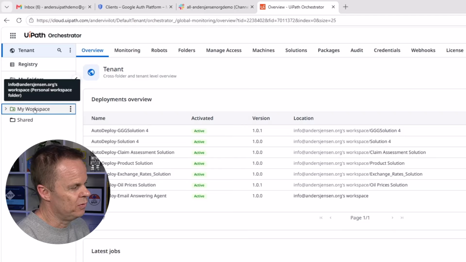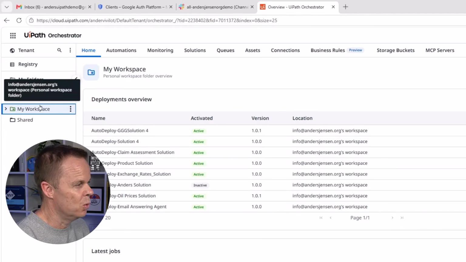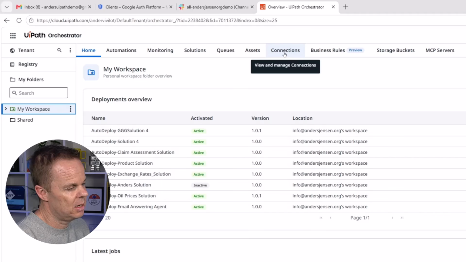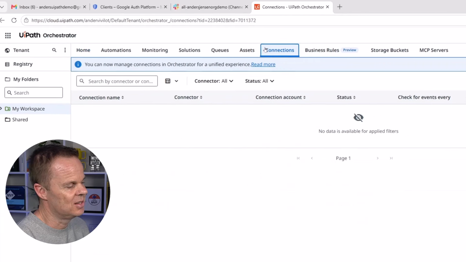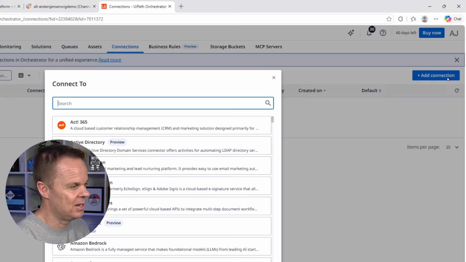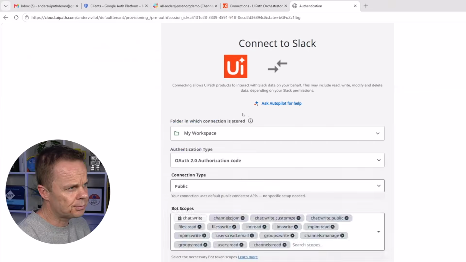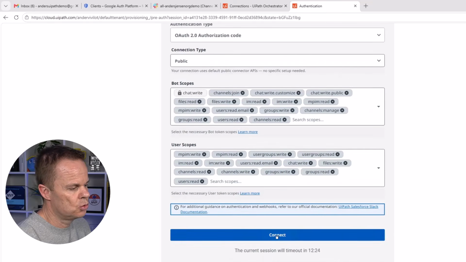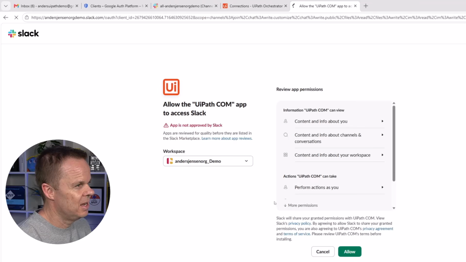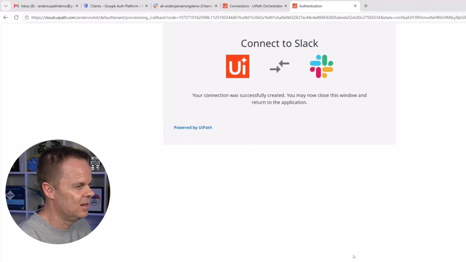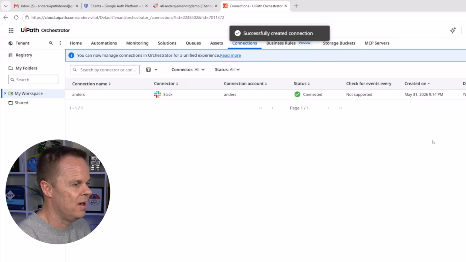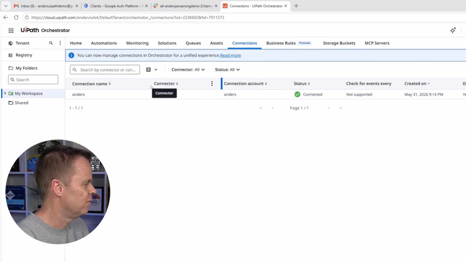Then you need to choose the folder that you want to work in. I'll just go with my workspace, the default one, and I will go up to connections here. Then you hit add connection, and then we search for Slack. Go click it. Then we are asked if we want to connect to Slack. Scroll down, hit connect. That will take you to Slack, and here I will click allow. Then the connection is loaded, and we now have a connection to Slack from UiPath.